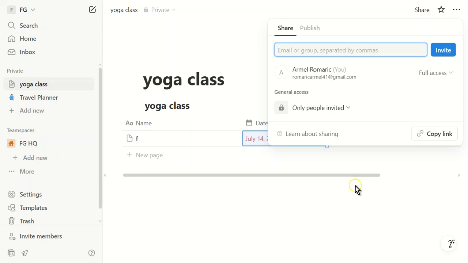And that's it. You've just learned how to manage your yoga class schedules using Notion. It's a powerful tool that can streamline your scheduling process and make your life as a yoga instructor that much easier.